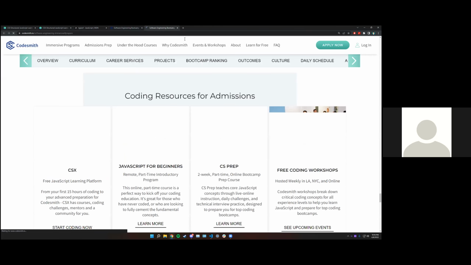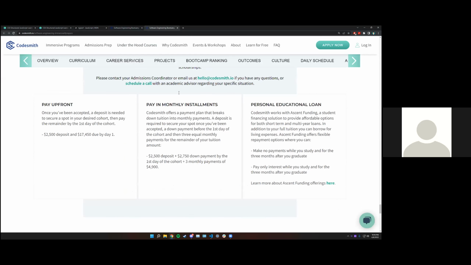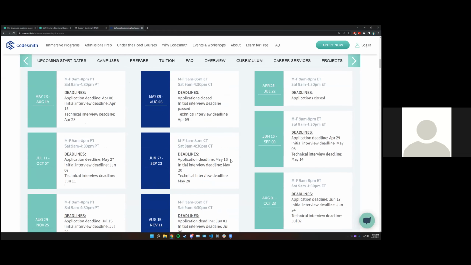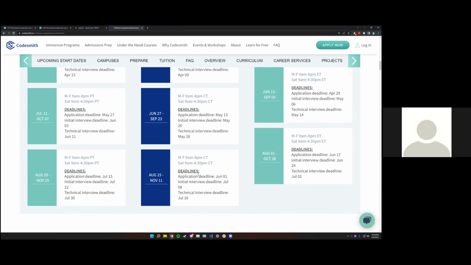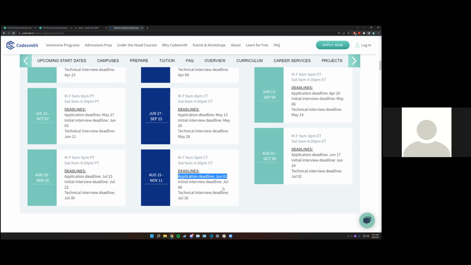They have schedules, right here. So it would just be these. If I want to get in this time frame, I would apply by May. If I want to get in here, apply by June. So we probably have a couple of months. I'm probably aiming for June first, June or August.